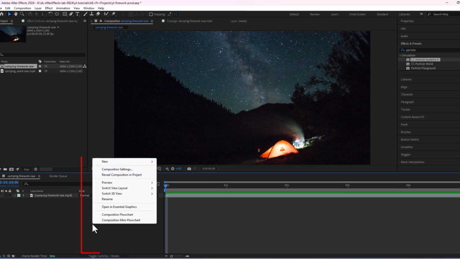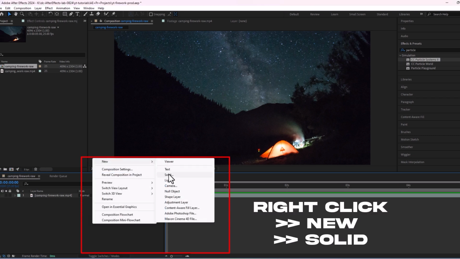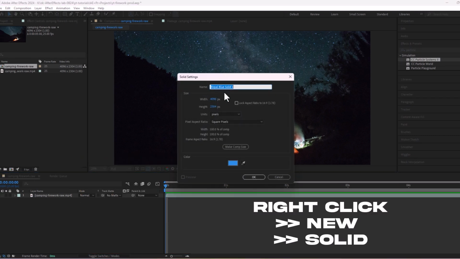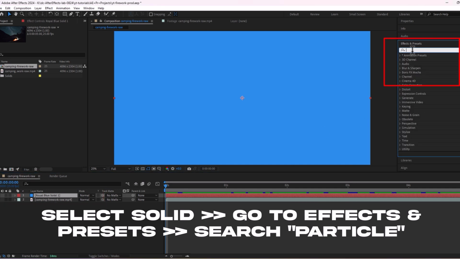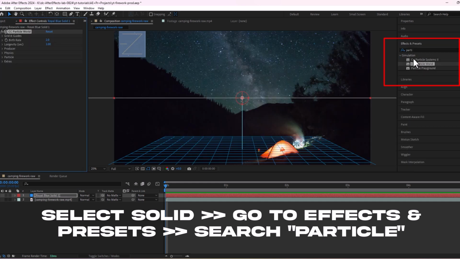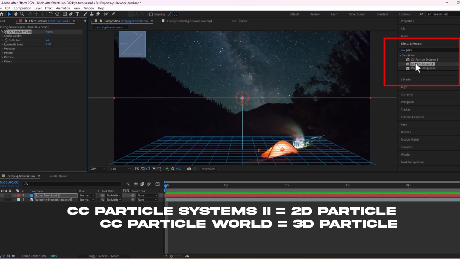Right click anywhere on this empty space and create a new solid. I will leave name as it is, click OK. Now select the solid we just created. Go to effects and presets and search for particle. Here we have two options, CC particle systems and CC particle world.